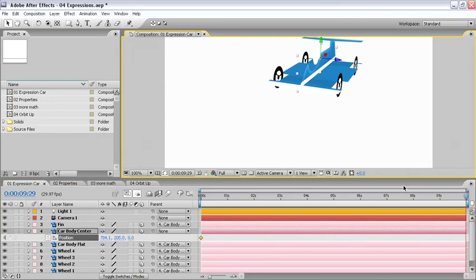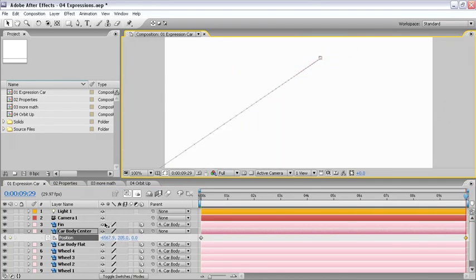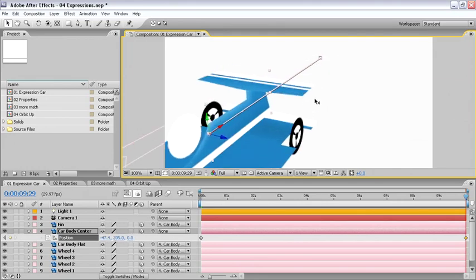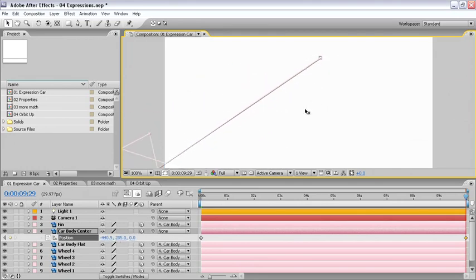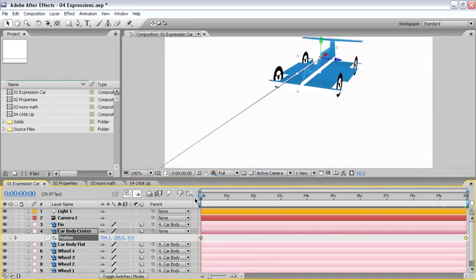By typing End on the keyboard to navigate to the end of the composition, we'll click and drag on the position and drag the car outside of the view of the camera. By clicking and dragging in the timeline, we can see what this animation might look like. The camera is currently looking in an area close to where the car is, but not looking directly at the car as it leaves frame.